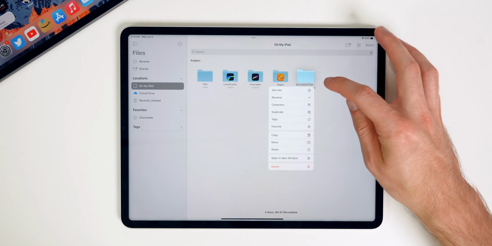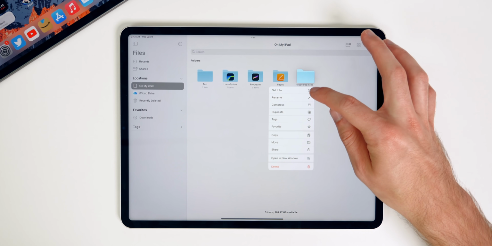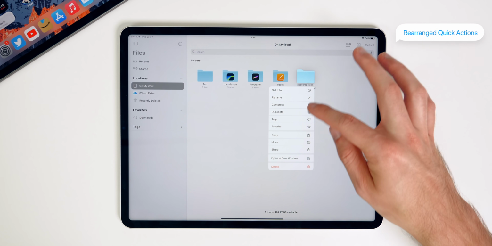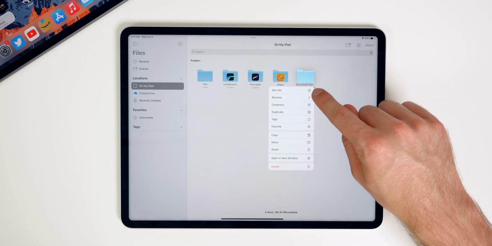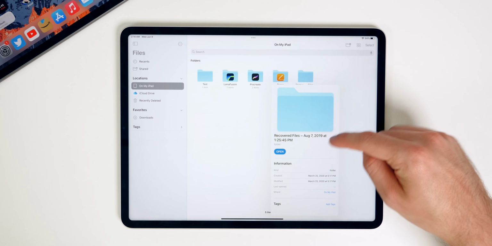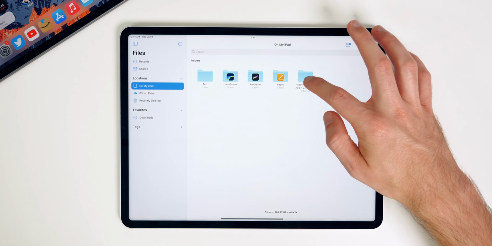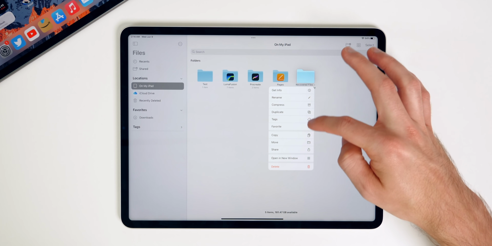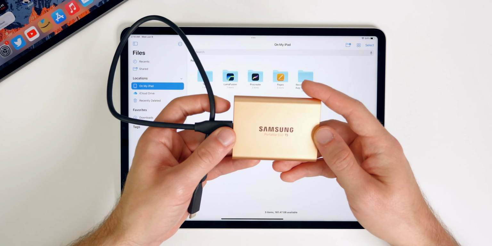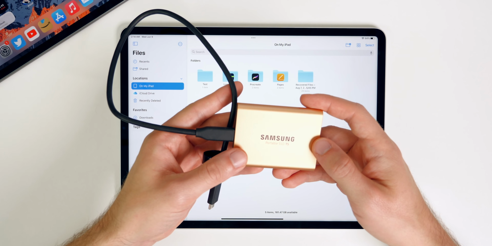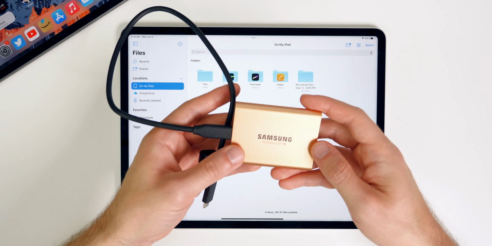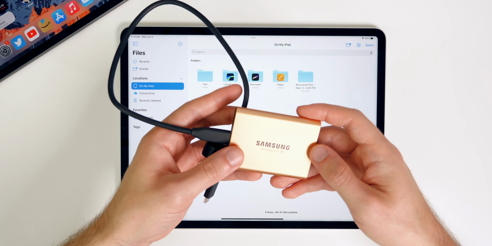Also, if we long press on a folder or a file, you can see that we have rearranged settings right here, rearranged actions that we can do with that file, with get info being at the very top. If you tap on that, you can see the info right there, whereas before it was much further down in this section. And probably the biggest change to the Files application in iPadOS 14 is the fact that we now have a progress bar when transferring data over to the Files application.